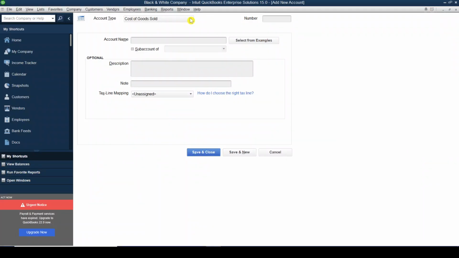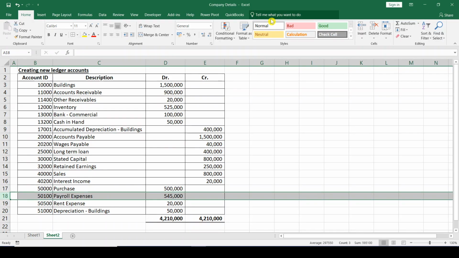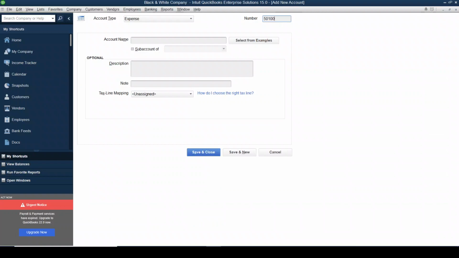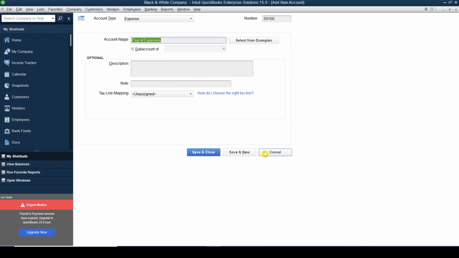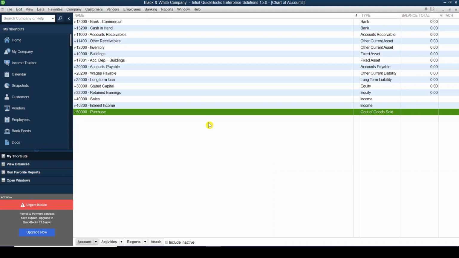50,100 payroll expenses. The correct account type for such expense should be the expense account type. Under the account ID 50,100, we need to create payroll expenses. Click on save and new. The name is already in use, right? Okay, so let's cancel this. Let's see.